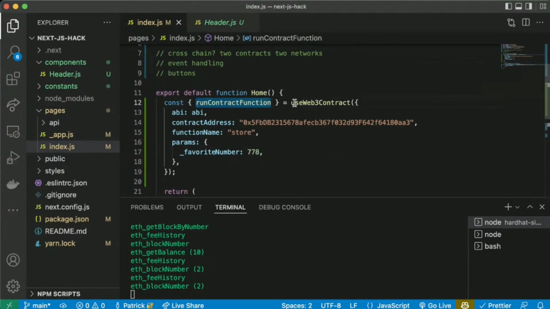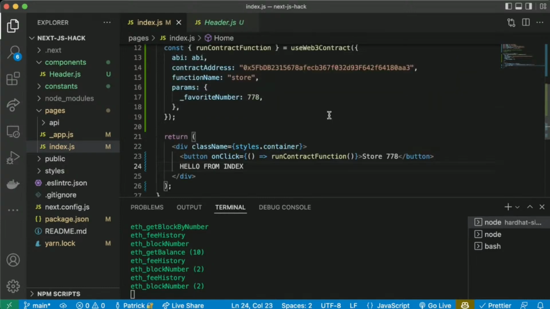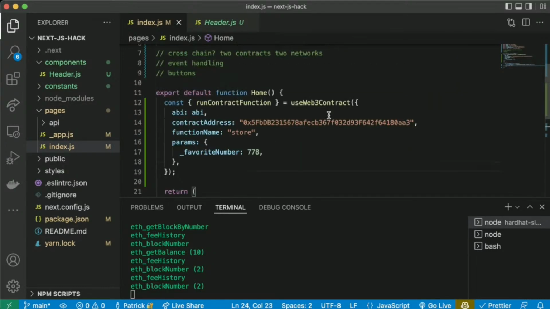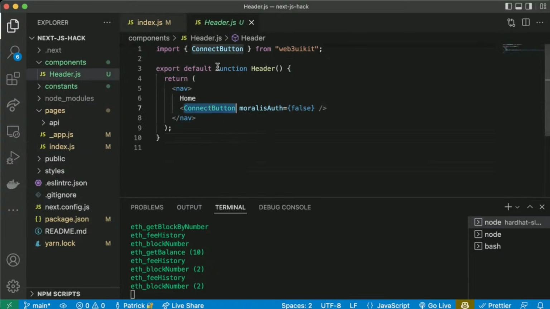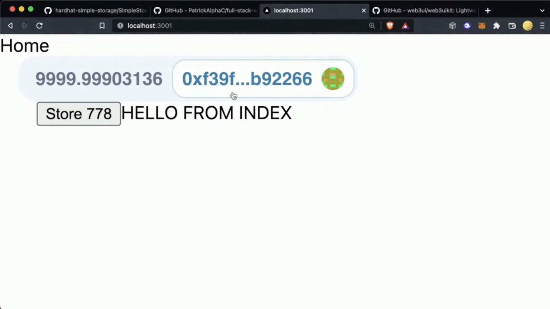So when we use Web3 contract, when we import this Web3 contract and we pass all these parameters to it, we get this function run contract function, which we're calling when we say store 778 on the button. So hopefully that makes sense. And then the header, this connect button, is imported from Web3 UI Kit, which has all this stuff built in.